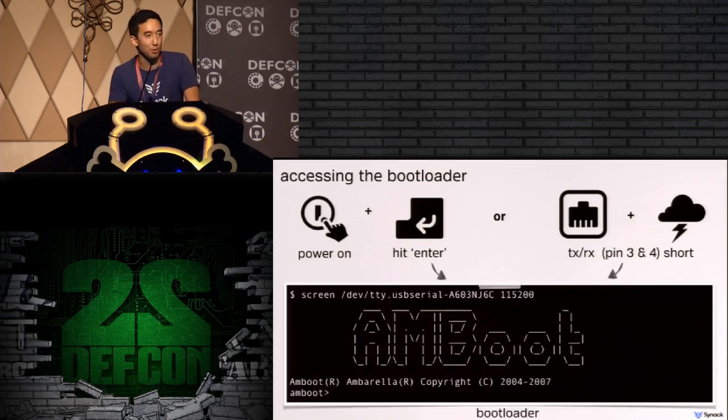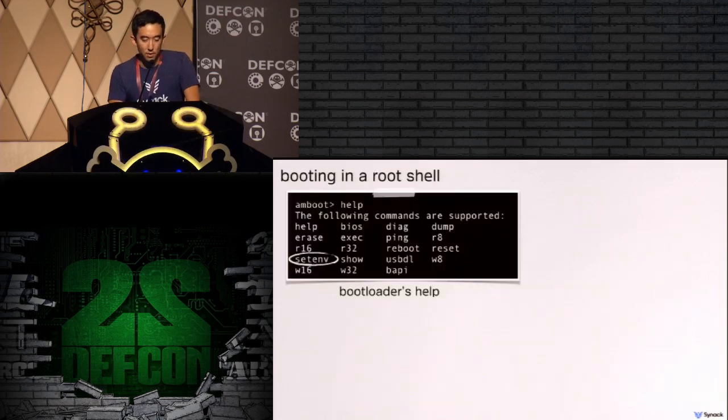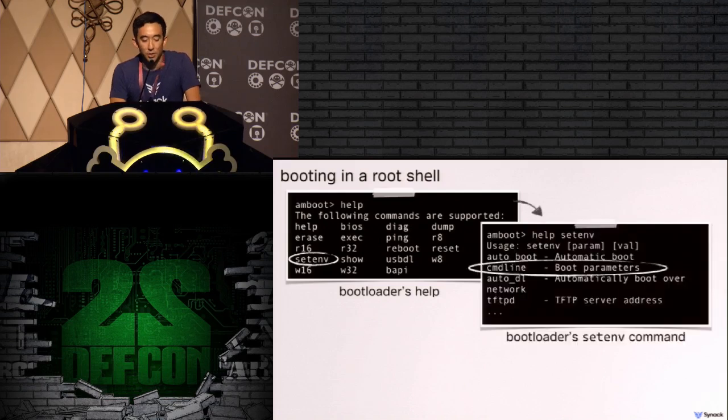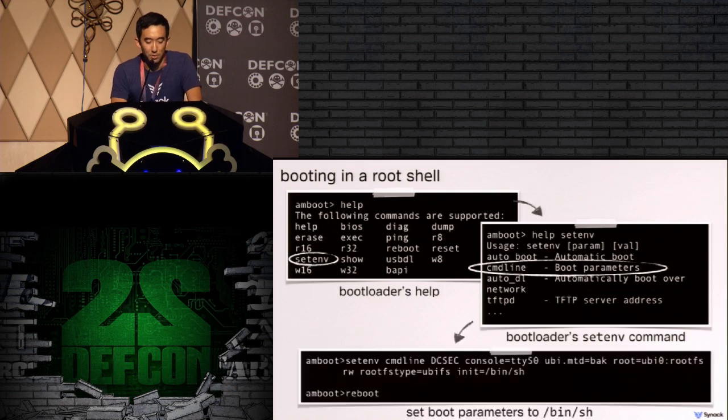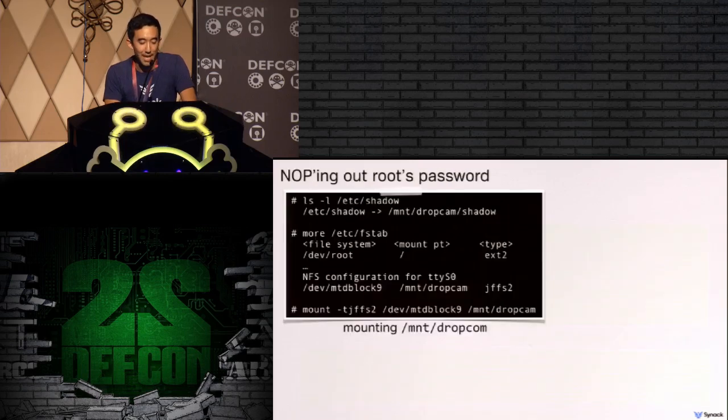Now this is Amboot, Ambarella's custom bootloader. Now looking at the bootloader, we got a couple options here. This setenv one looked pretty promising. And it looks like there's an option to change the boot parameters. So we went ahead and, just like rooting a standard Linux box that you have physical access to, we changed the init parameter to /bin/sh and hoped it drops us to a root shell. And yeah, that worked.